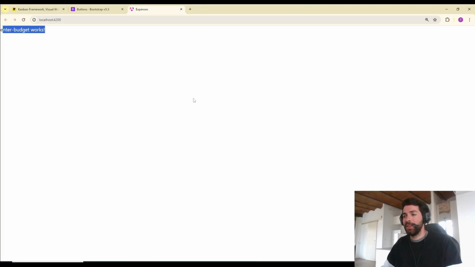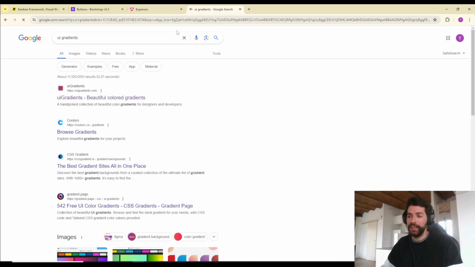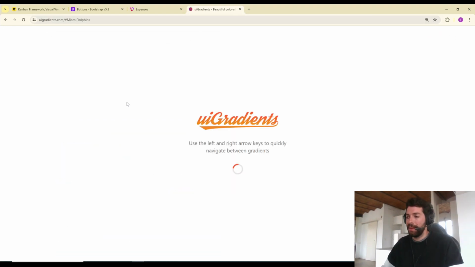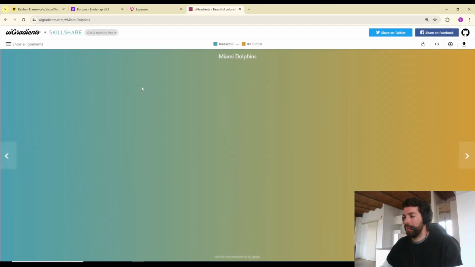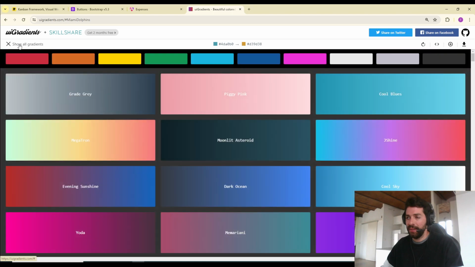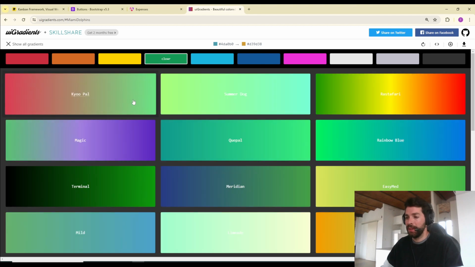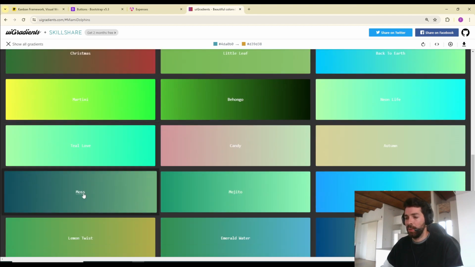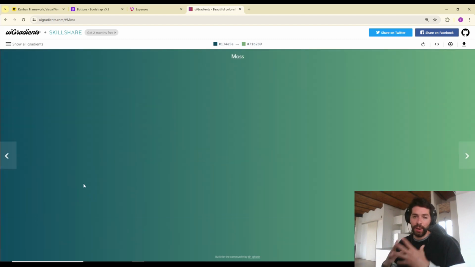The next thing that we want to configure in our project is a gradient. It is not mandatory, but I will go to this site, View Gradient, and we can choose whatever we want. You can go here to show all gradients. You can filter at the top through different colors. I will choose this green, and here I will choose this one most.